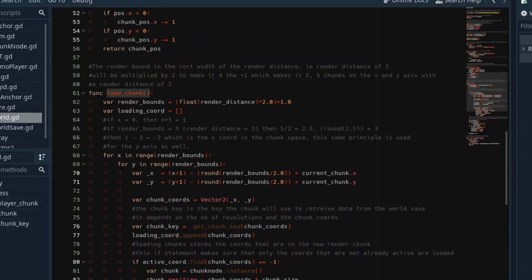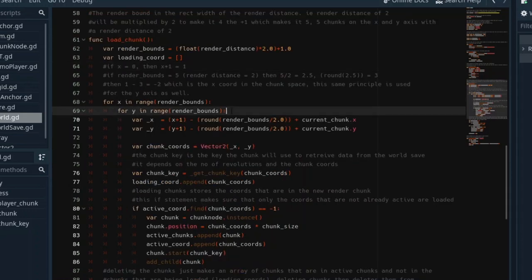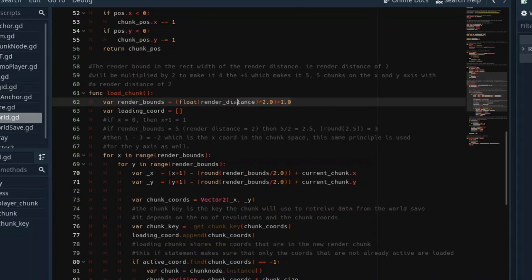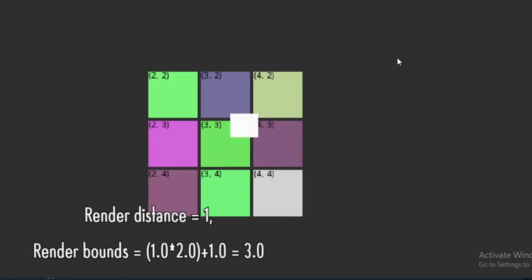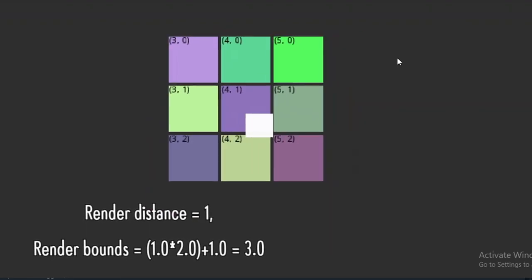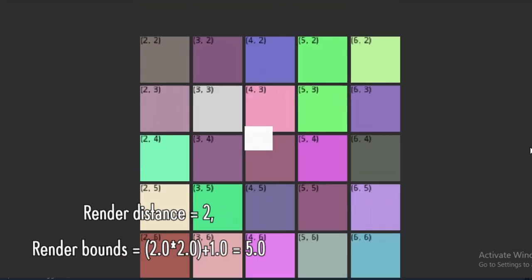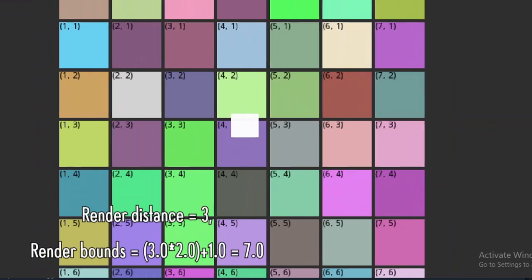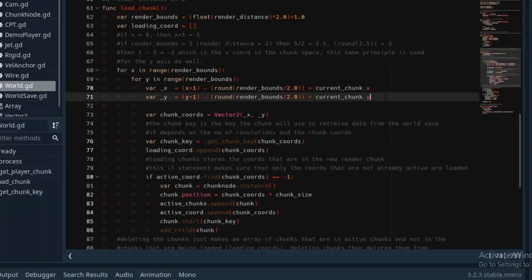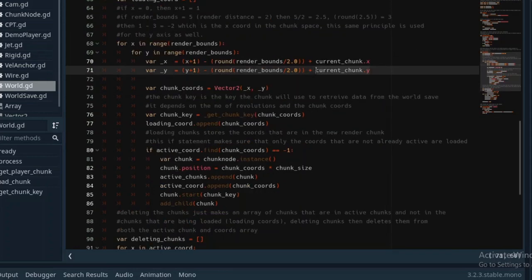So in our load chunk function, the first thing we want to do is get our render bounds. Our render bounds is basically the size of our two-dimensional array, which is determined by our render distance using this formula. Basically what that means is that when our render distance is 1, we want to make a 3x3 grid. And when our render distance is 2, we'd want to make a 5x5 grid, and so on. Then we'll calculate the coordinates of each chunk using this formula, and then we'll offset it by the player's current chunk coordinates.